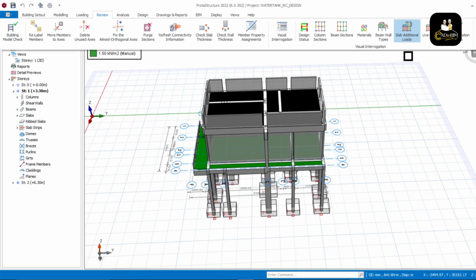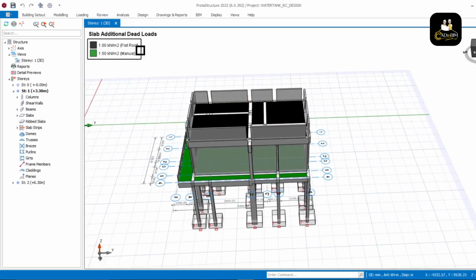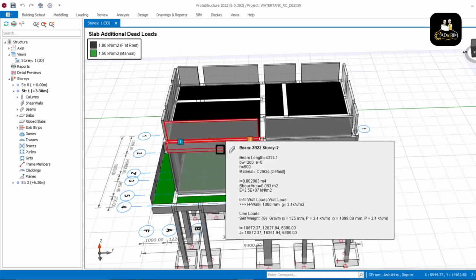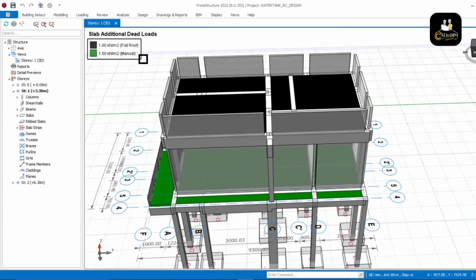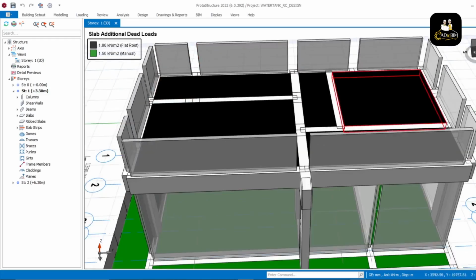This is slab loads. The slab loads are key. They can tell you that we used a flat roof slab and the manual slab that we included. This, for a residential building, actually uses 1.5, and then for the rooftop you can see it's black.